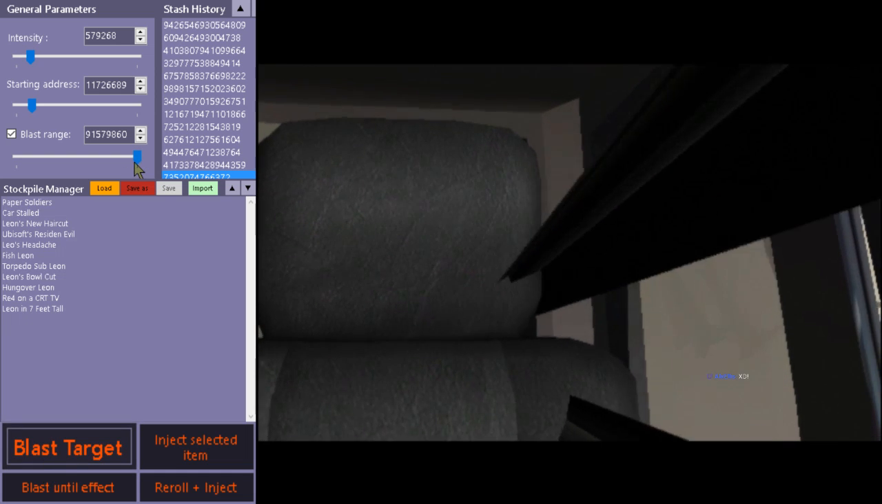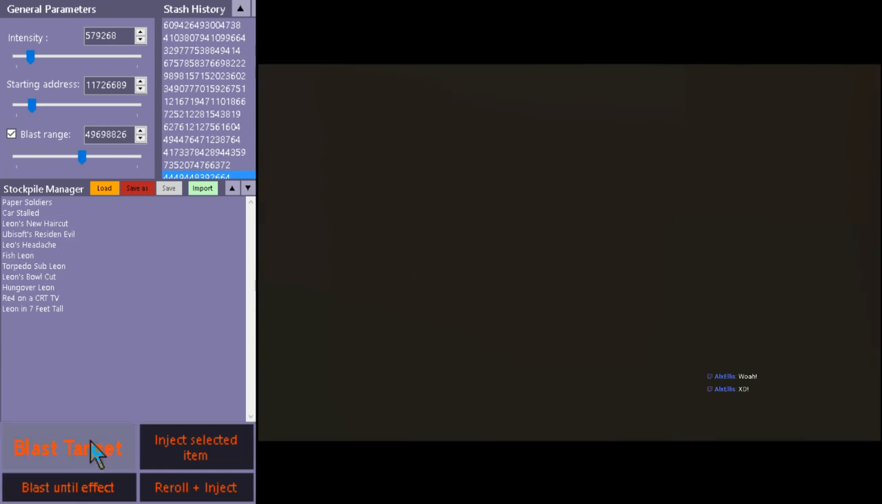We're getting some good ones out of this. Let's knock down the blast range a little bit. They don't go as far.